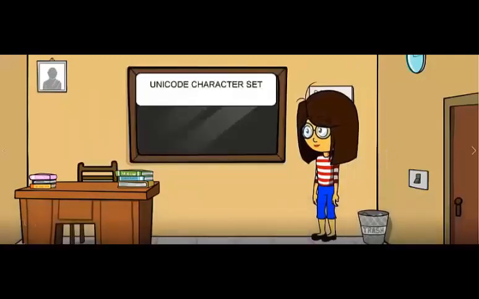Now, we will learn about UNICODE Character Set. UNICODE is an international character set designed to represent all the characters found in languages around the world such as English, Hindi, Japanese, Chinese, French, German, etc. It can use between 8 to 32 bits to represent a character.